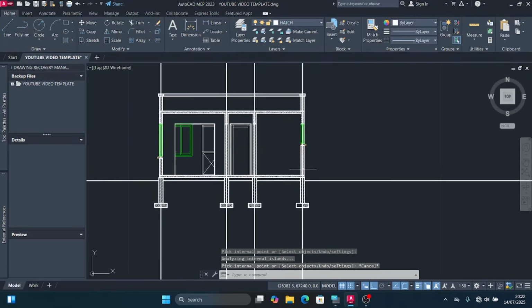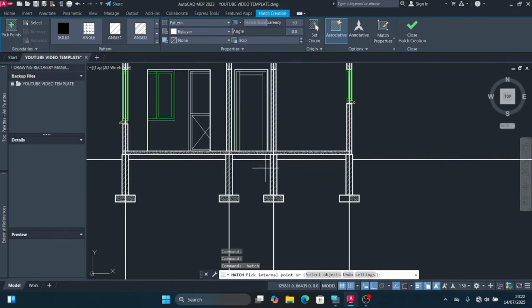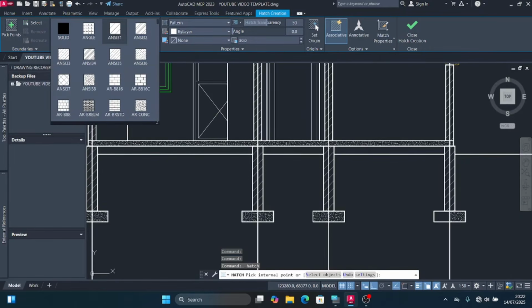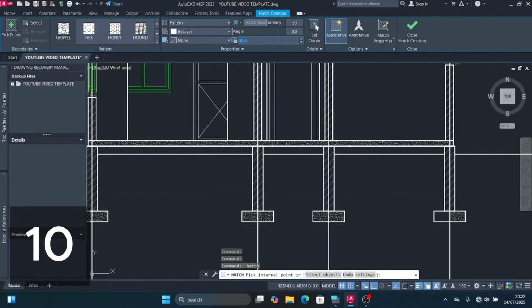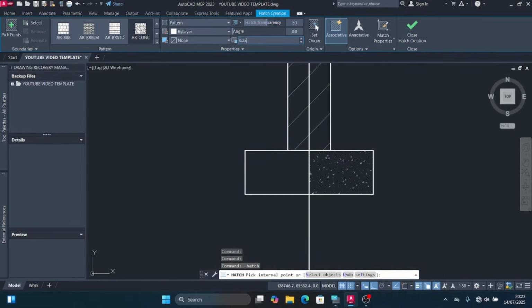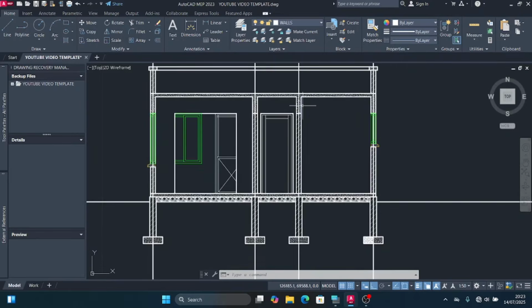Press escape to end that hatch pattern. Then next I'm going to put another hatch pattern for the hardcore inside these spaces over here. So I'll maximize here, then I'll select this hatch pattern, then I'll give it a scale of 10, hit enter at the keyboard, then just click in these spaces like that. Press escape. I've tried to put in all the hatch that is required.